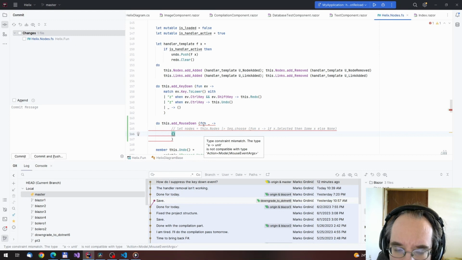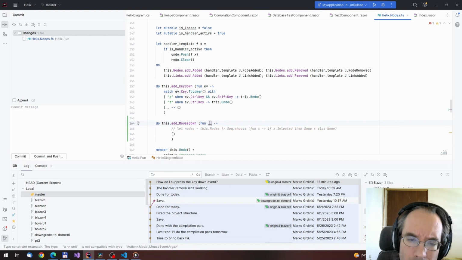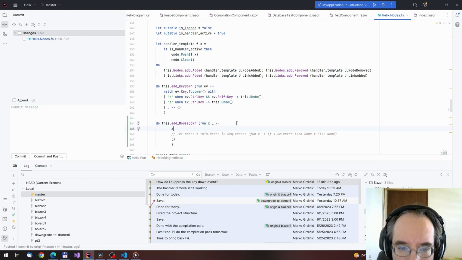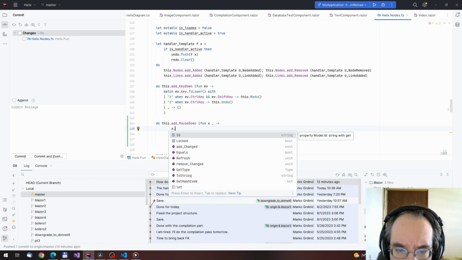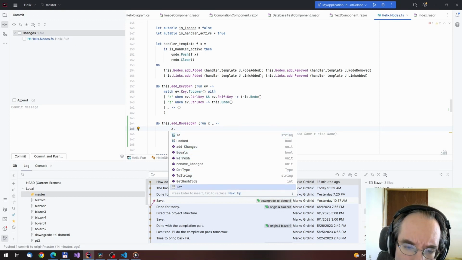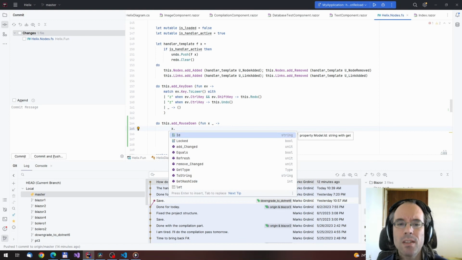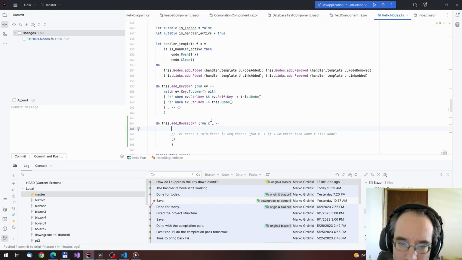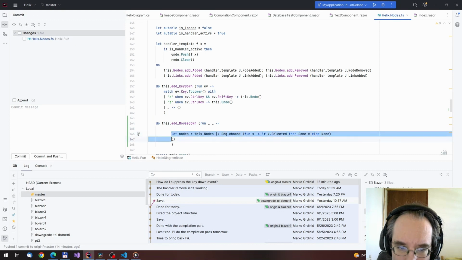Action model mouse event arcs. So maybe it has 2 arguments. What is this model thing? And this model, is it a link model? Is it a base model? I'm not sure what it is. Anyway, it doesn't really matter. Let's do what we need to do.